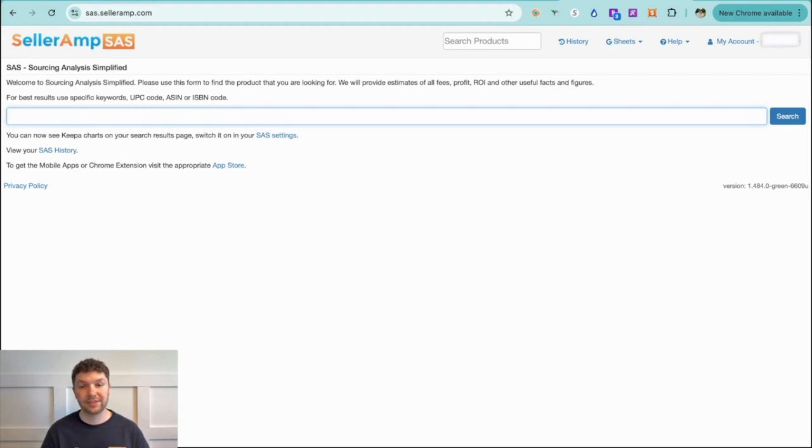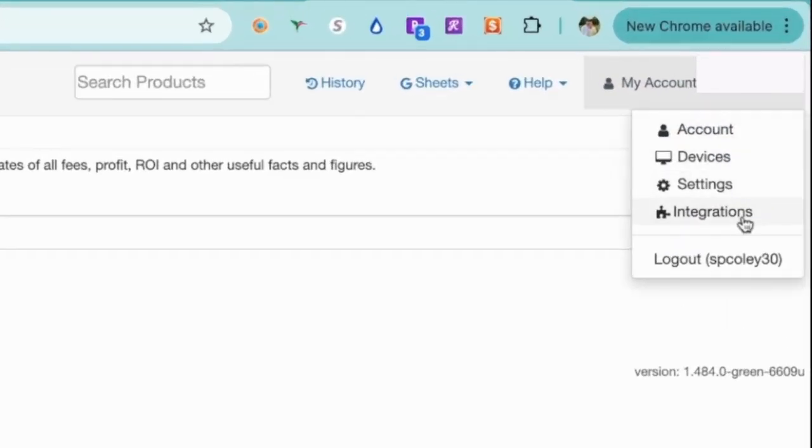So I'm going to be walking through the settings on the web app, which is very easy to see. It's full screen here. So if you want to follow along, get on SellerAmp.com and go through the exact same steps with me. Right now, we're just on SellerAmp.com. This is their homepage here. And in the upper right corner, there's going to be a dropdown that allows you to pick a couple different options. We have account, devices, settings, and integrations.